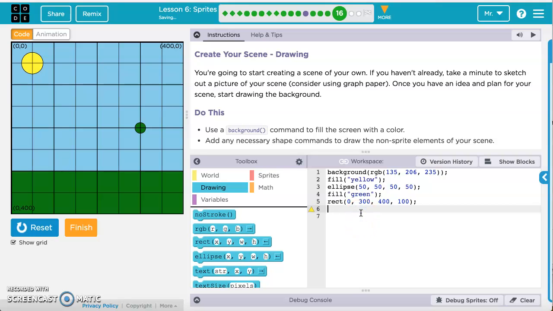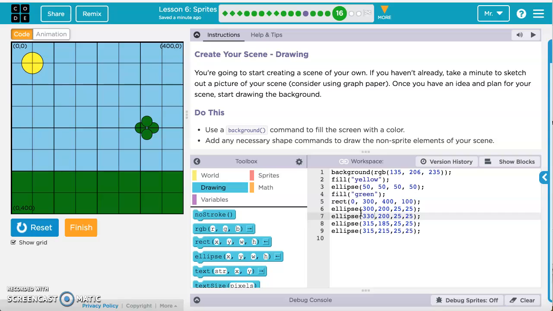Okay, so I accidentally deleted my ellipse. So we'll do it again. 300, 200, 25, 25. So I went ahead and added 4 of these ellipses so I could have a little shamrock here. So I'm going to go back to show blocks.